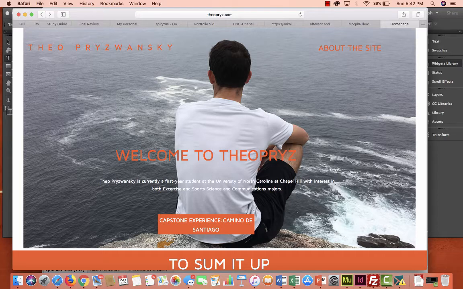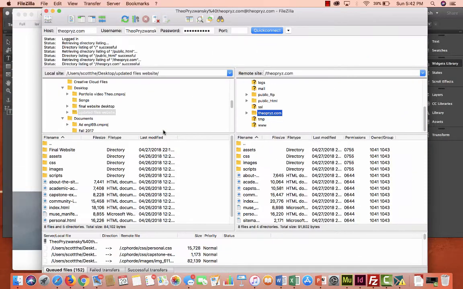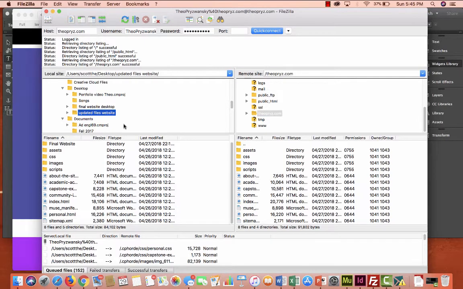In addition to actually making all these changes to my website, I really learned how to use FileZilla the correct way and use it a lot more effectively. In the past, I had no idea how to use the local site versus the remote site, no idea how to transfer files, and I had to talk to Professor Anderson for a long amount of time to figure out how to do this. But after a quick refresher, we were able to create a new folder with all the additional revisions that I made, and then simply transfer those over to theopriz.com.